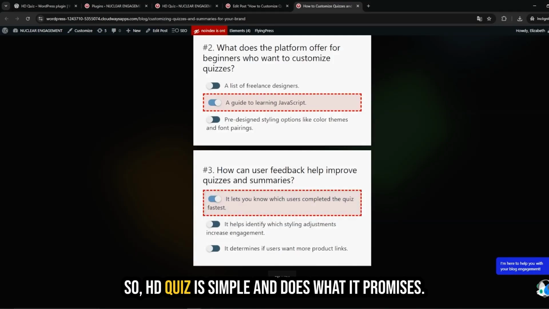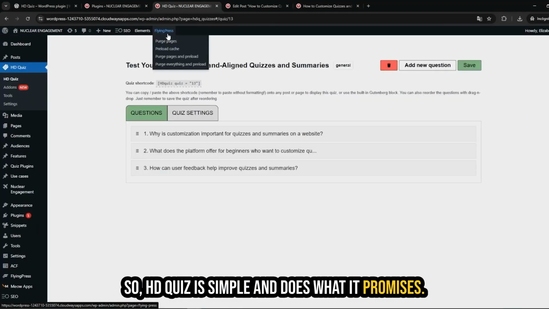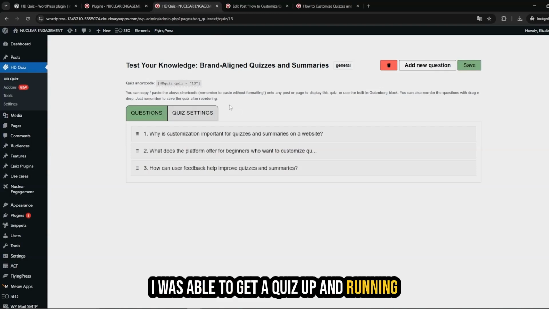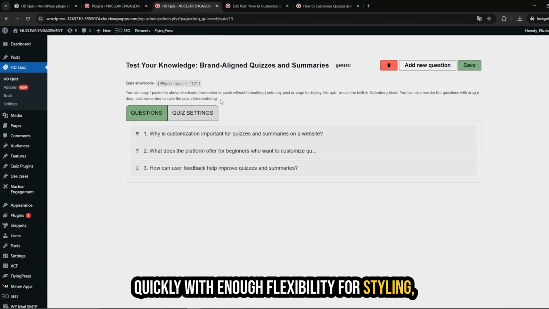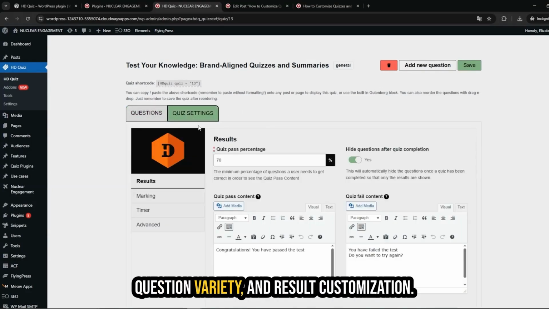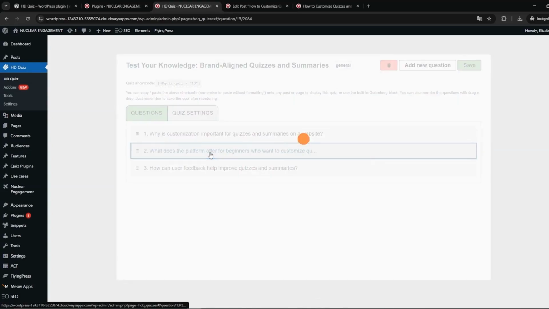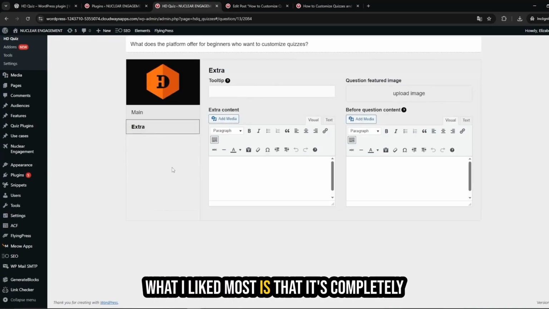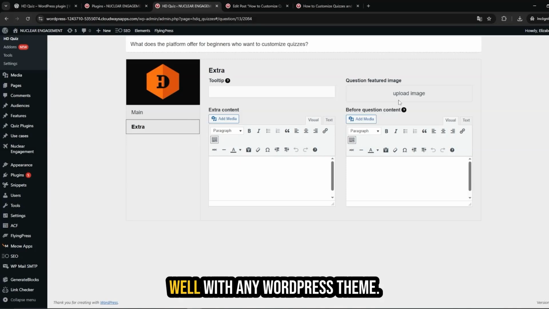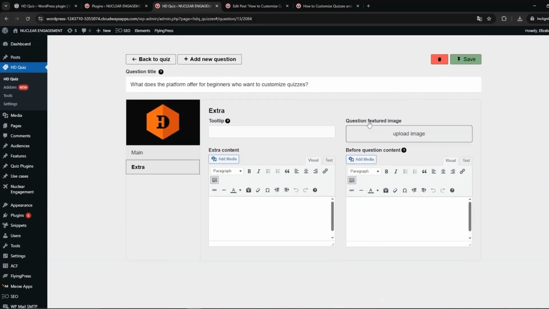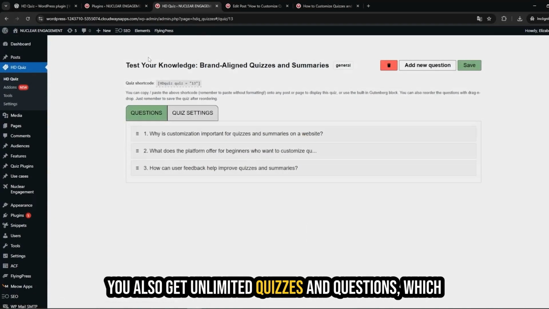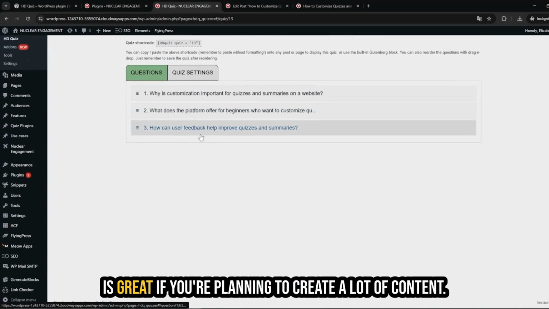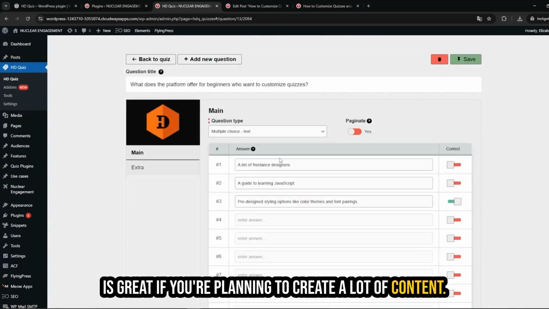So, HD Quiz is simple and does what it promises. I was able to get a quiz up and running quickly with enough flexibility for styling, question variety, and result customization. What I liked most is that it's completely free, mobile-friendly, and integrates well with any WordPress theme. You also get unlimited quizzes and questions, which is great if you're planning to create a lot of content.